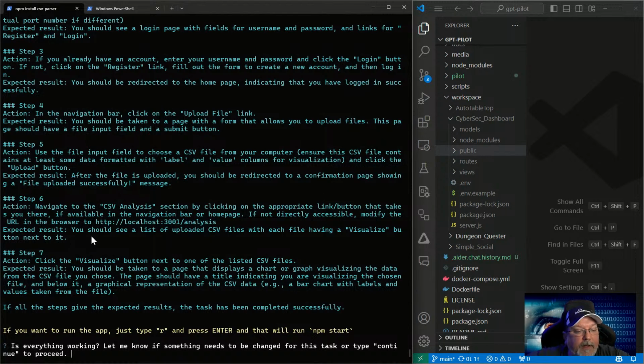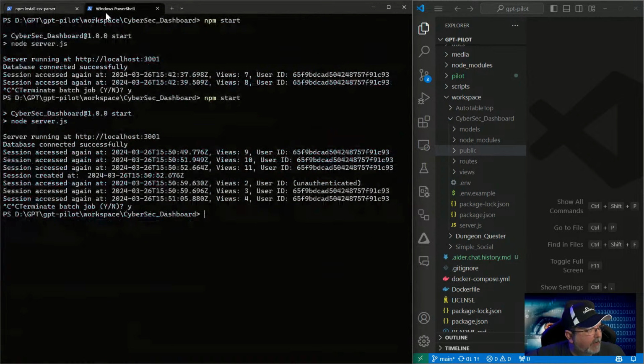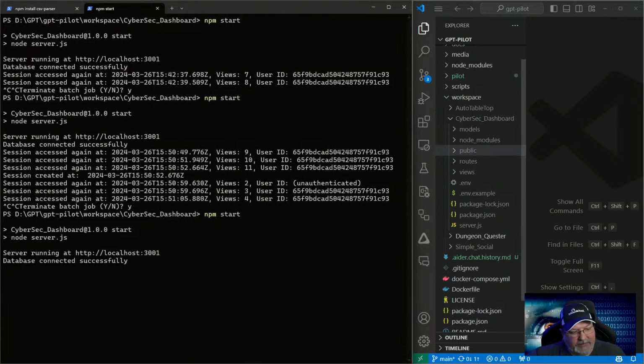And then you should see a list of uploaded CSV files with each file having a visualize button next to it. Click the visualize button next to the listed CSV files. You should be taken to a page that displays a chart or graph visualizing the data. Okay, that's pretty cool. So let's try this out. I'm hoping it's supposed to be in panels, right? We can adjust that later. But let's see if this works. Kind of excited to see this.